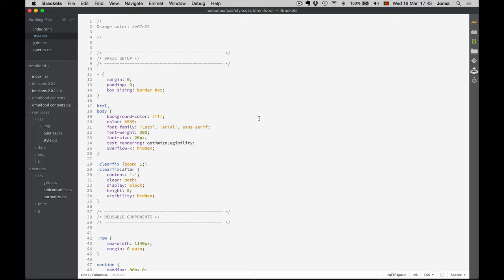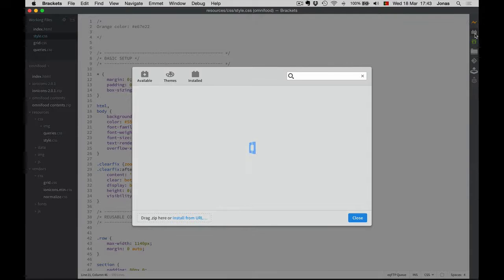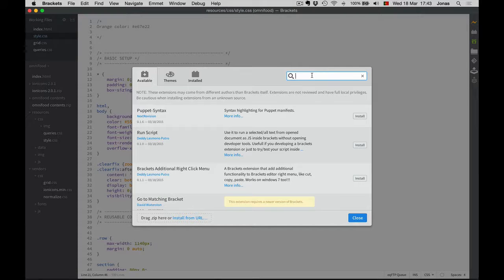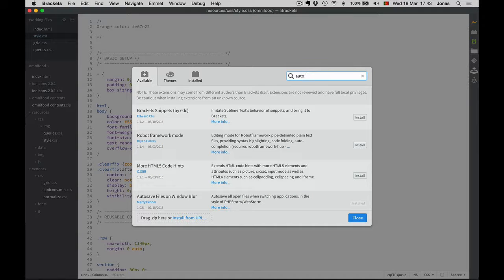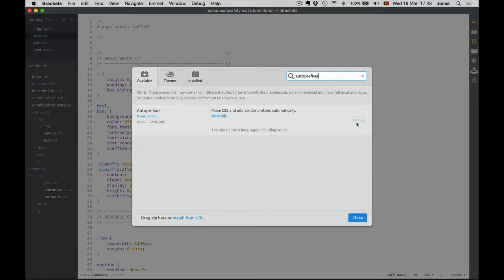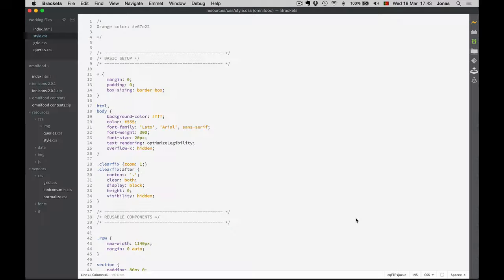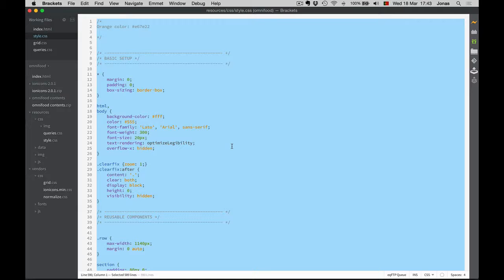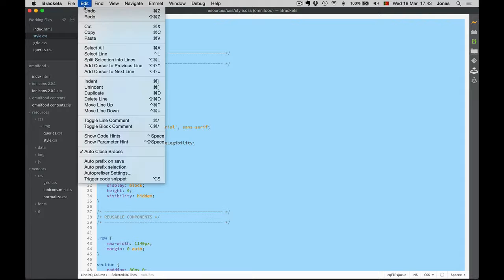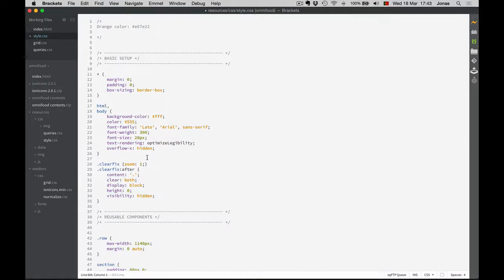So, the extension we're going to install is called Auto Prefixer. So again, hit here the extensions button, and now right here we write Auto Prefixer. Then you hit install here. I already have it installed, so I will not do it. So I hope you have it installed by now, and now it's very, very easy. We just select all the code hitting Command A or Control A, and then we come to this edit menu, and down here we have auto prefix selection. So we hit that button, and now all the relevant properties are prefixed.